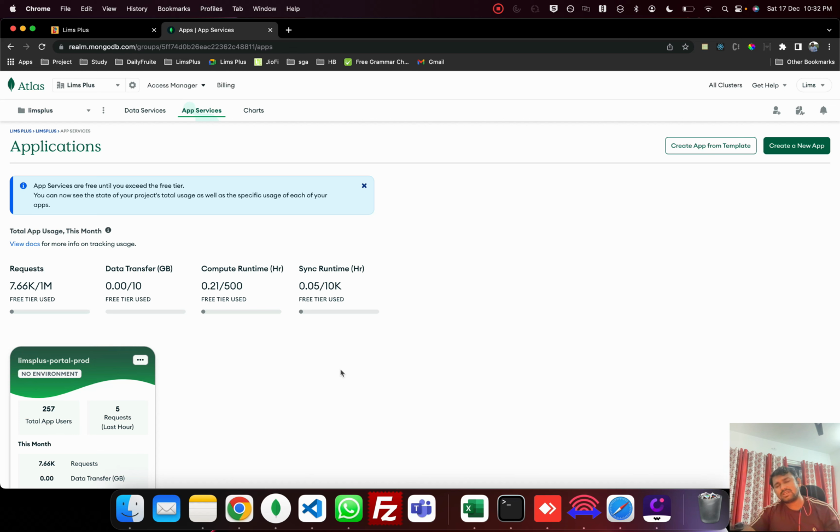Mostly we are using AWS, and you can select the server nearby. My nearby location is AWS Mumbai, so I selected Mumbai. You can select your region and your app name, and once the app service is created, you come here.